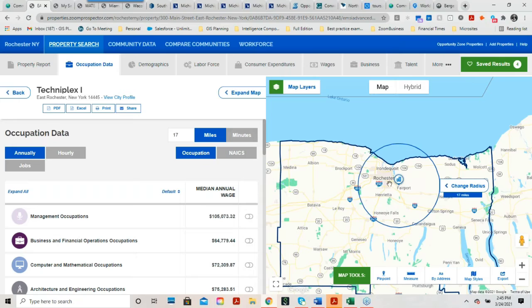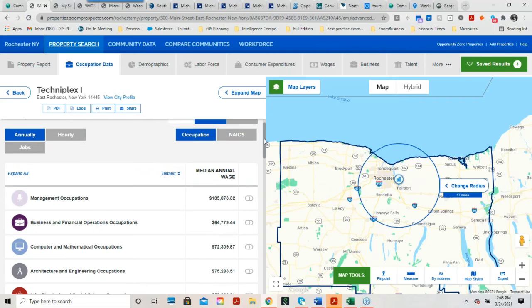So it's important, especially for those of you who are on the border, that you draw that information in, because it really does affect your numbers of people who are commuting in or around your area.